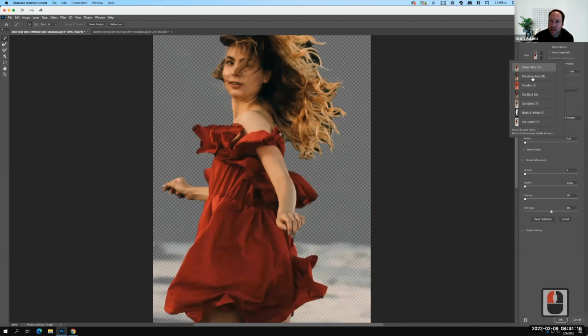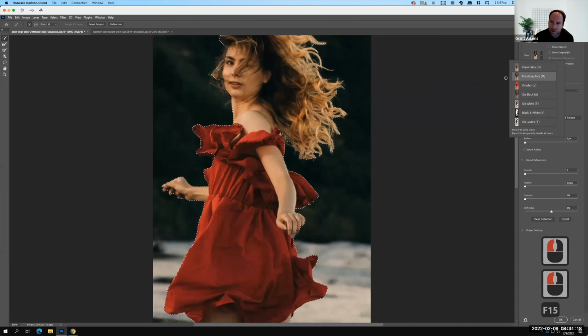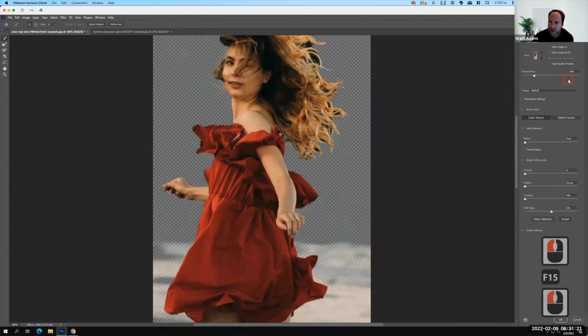Okay, the marching ants really doesn't show much. It's the original selection. So we'll stay away from that right now. Now over here on our refine mode, I'm going to work with color aware for right now. And I'm going to change a couple things. Under our smoothing, I'm going to change this to 3. And under our feather, I'm going to change it to 0.3. And I'm going to check the box for smart radius here under edge detection.